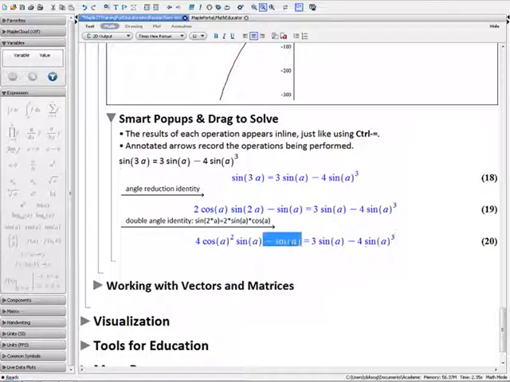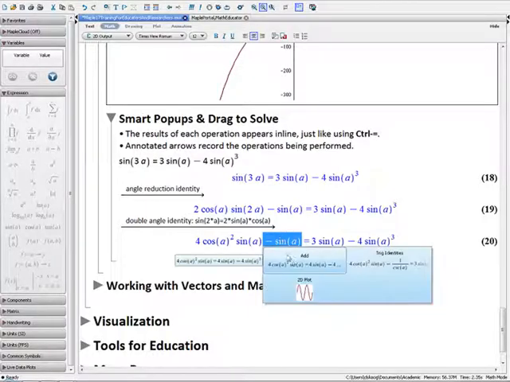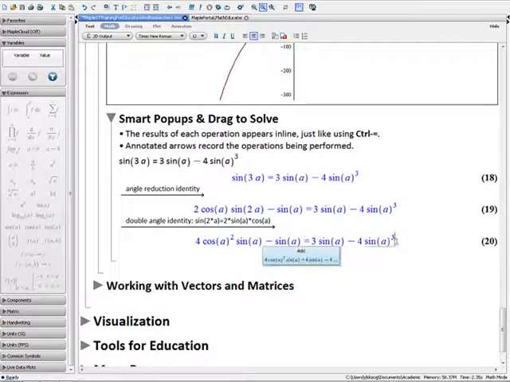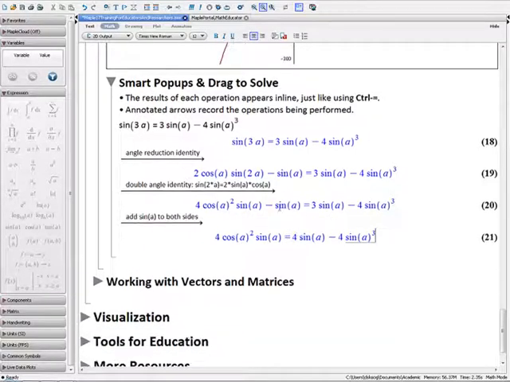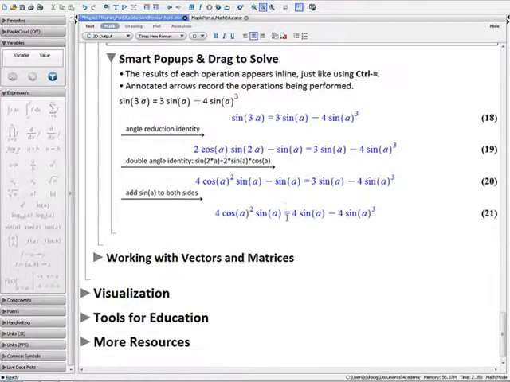So now I want to introduce you to drag to solve. So I'm going to grab this sub-expression here, and rather than using the smart pop-ups, I'm just going to grab this, I'm going to drag it over to the other side. And then I'm given a smart pop-up which previews the result of that, which is that we are adding it to both sides. And then let's grab this sin x and divide both sides by that.